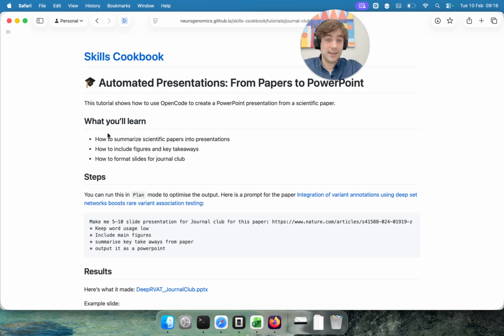A potential use case is you've read the paper, but you've forgotten that you have to make slides for a journal club. So this is a really quick way to just pull in figures and make some summaries from the paper that you can then edit and speed up your process of preparing a presentation. Ask it to include figures and key takeaways, and then we'll figure out how we want to format the presentation for the format of Journal Club.